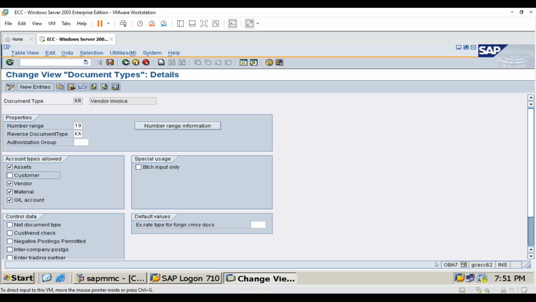Okay, next we will see some of the dunning configuration: what are the steps to be considered for dunning configuration, and what are the T codes for dunning areas and dunning keys? That we will see later.